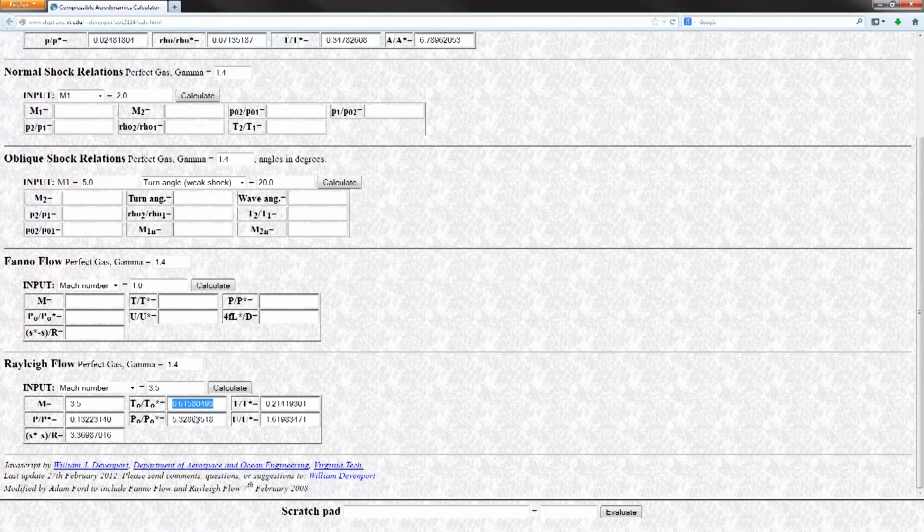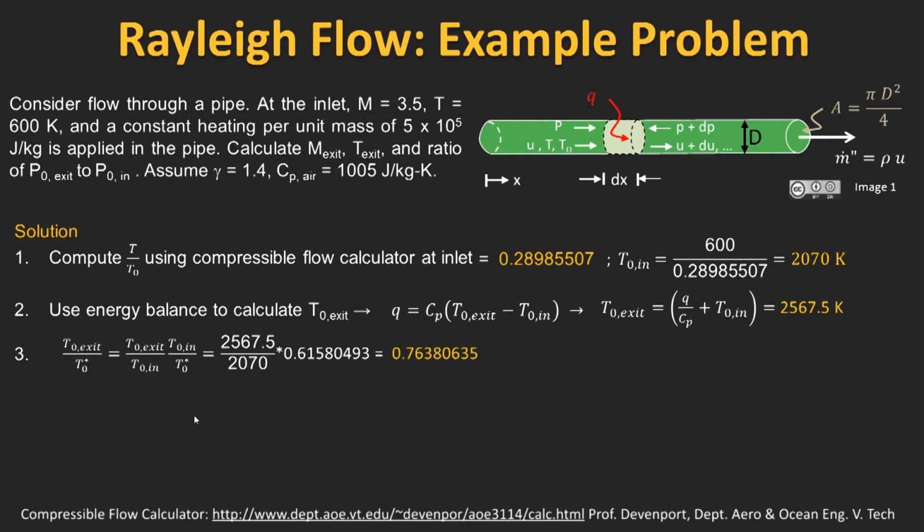So I'm going to copy that, take it back, and paste it in for T naught in over T naught star. Then I can work out T naught exit over T naught star just by doing this algebraic calculation. That gives us 0.7638 for T naught exit over T naught star. Now the next step should also be obvious. Just like we did with this variable, since we know the Mach number, we can apply the Rayleigh flow relations directly.